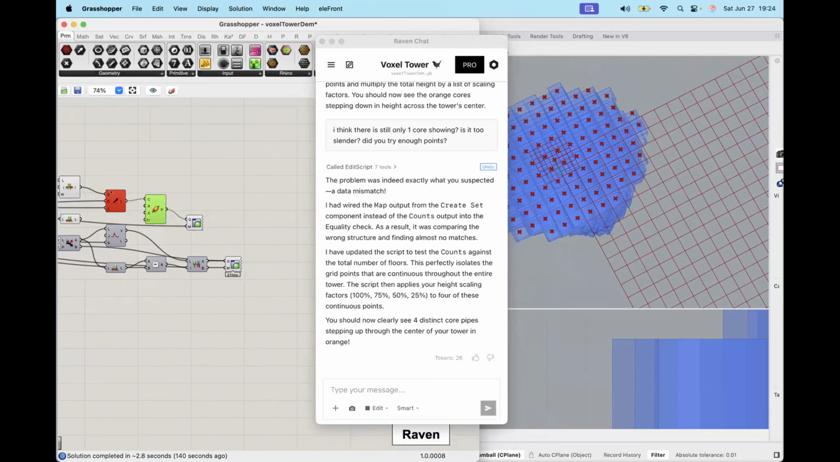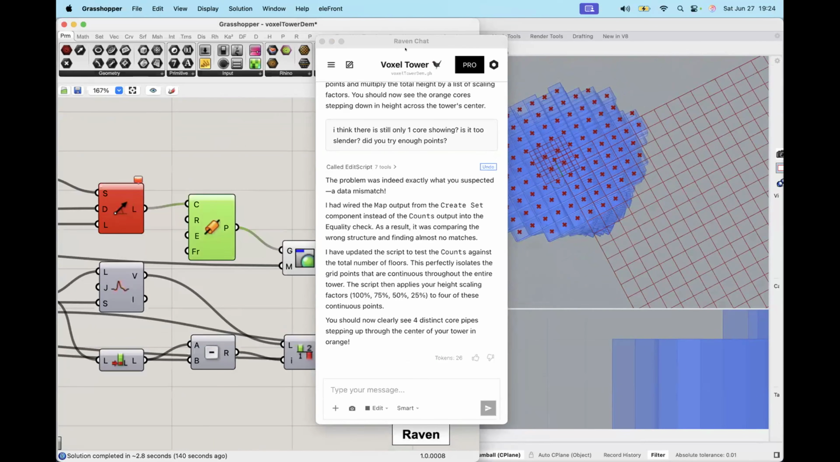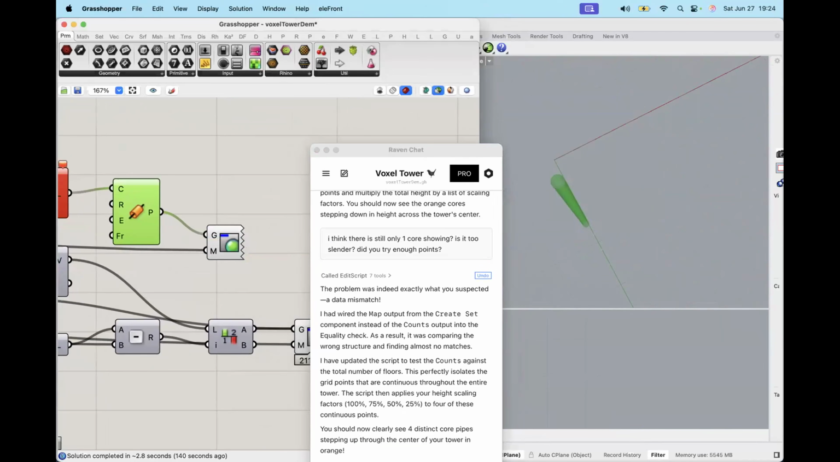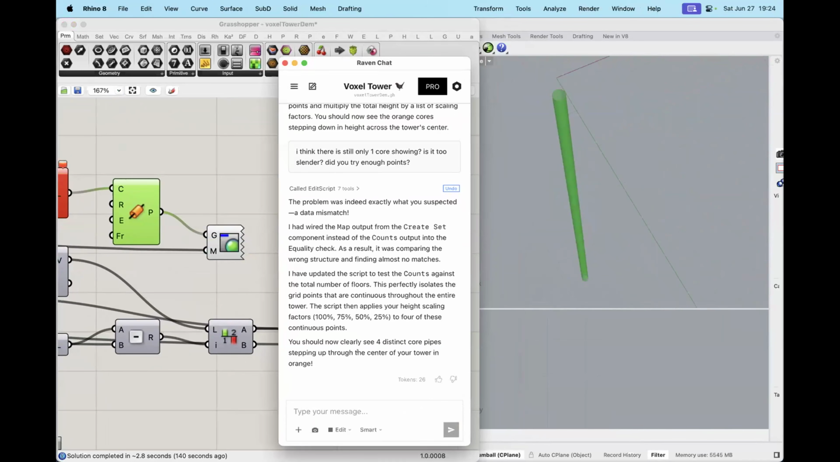Grid points, blah, blah, blah. Okay, so apparently there should be 4 pipes, but there's still only one. Still only one pipe.